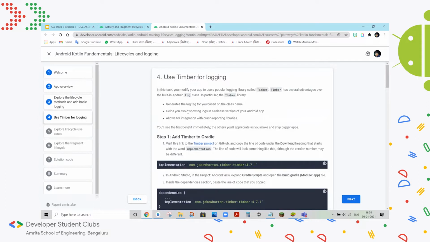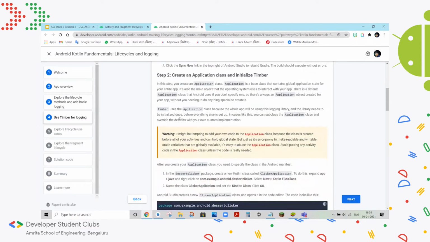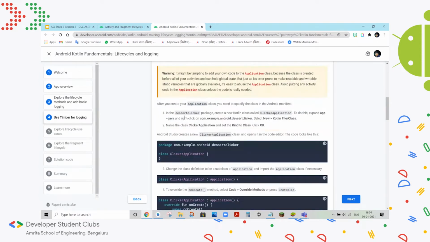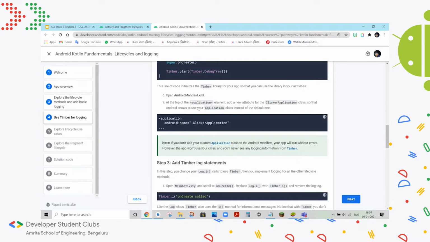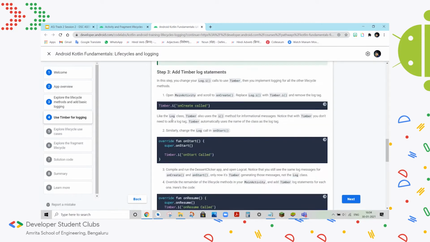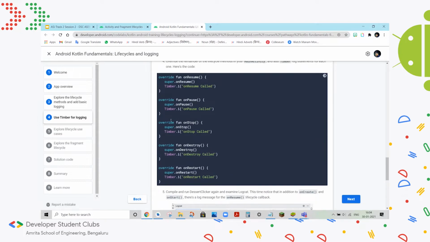Timber is a library for logging. You have to add it externally. It doesn't come with the standard project in Android Studio. So you can use Timber, and it has certain advantages, but for me at least, I haven't used it till now. I can stick with the normal log method and that'd be fine, but you can explore more on it and maybe you'll find something that you like there and use that instead of the logging method. So again, they've just implemented each of the callback methods just to see when each of these methods is called, and you can do the same.